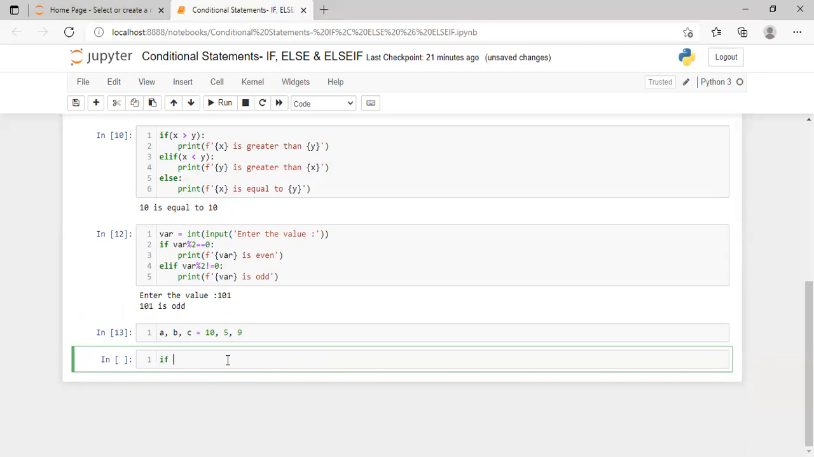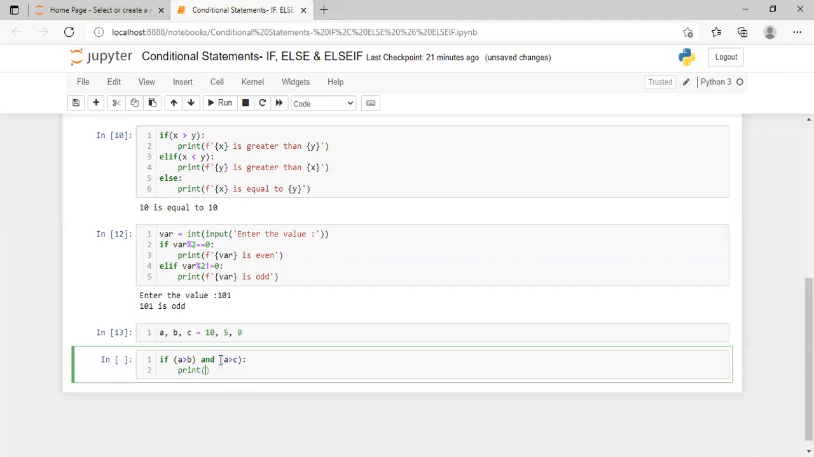First I check if A is greater than B, right? If A is greater than B and A is greater than C. So I'm using the AND operator in Python. I'm checking if A is greater than both B and C. And if A is greater than both B and C, then A is maximum.